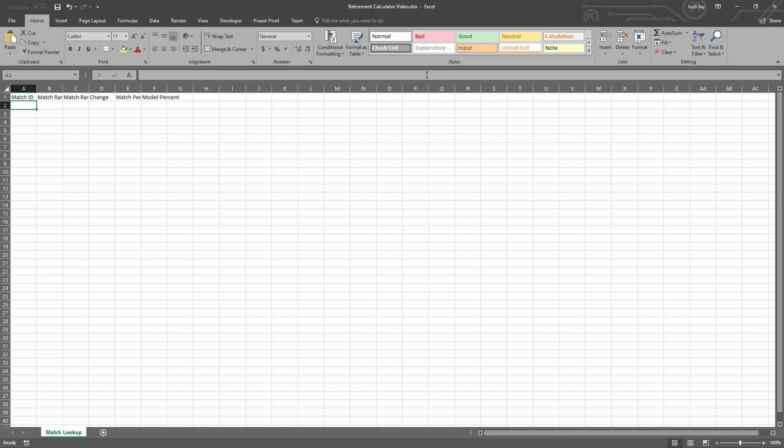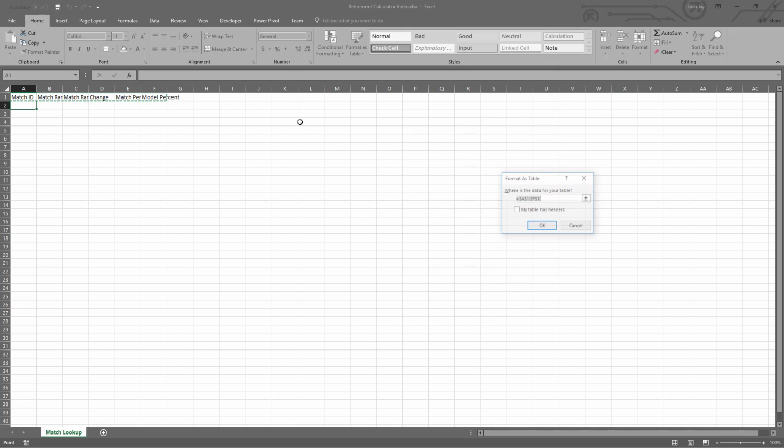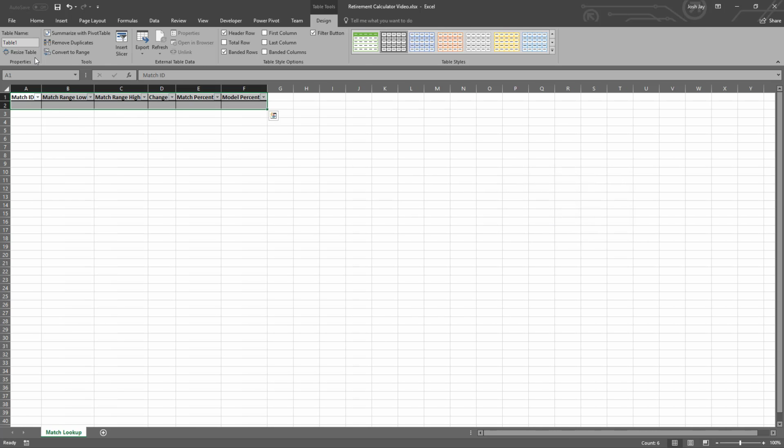We'll go ahead and create a table out of this. From this drop down, we can select specific views. The other thing we can do is use Control T to create one. So I want to say my table has headers, and I'll give it a name of TBL match lookup.